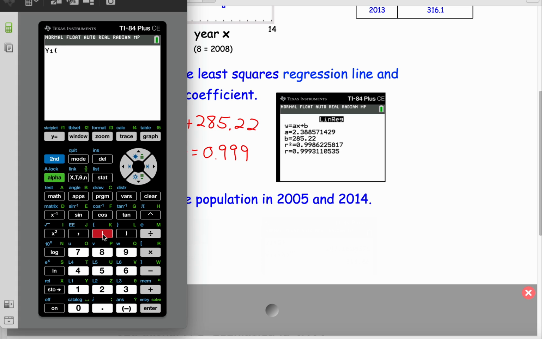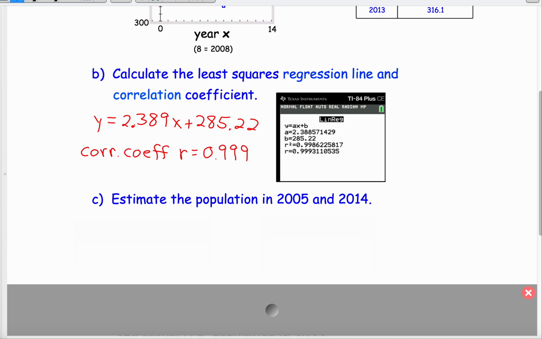So I'm going to put a parenthesis and put in 5. So it's like saying do F of 5 for the function that's in Y1. And so it'll go into the Y1 equation, plug 5 in for X, calculate the answer, 297.1628. And then for 2014, I'll do the same thing. Alpha trace, Y1, parenthesis, 14. So 318.66 million people.